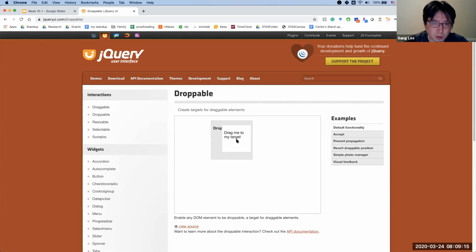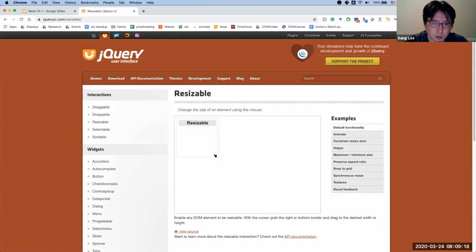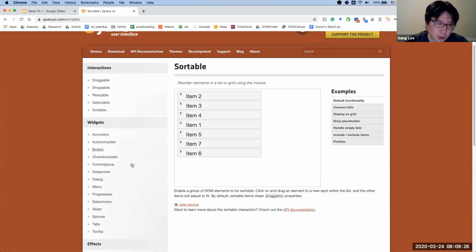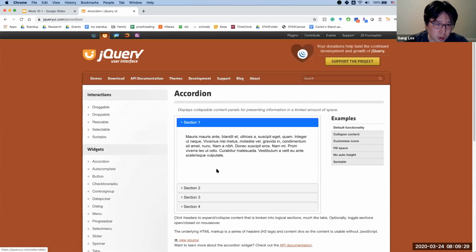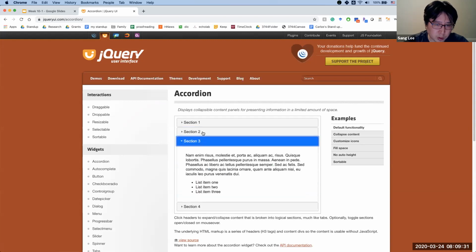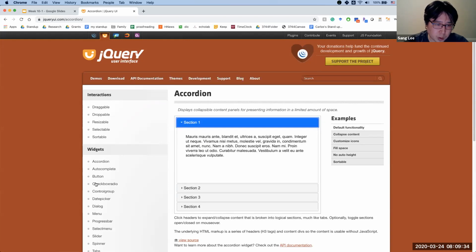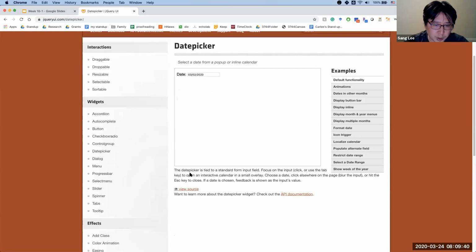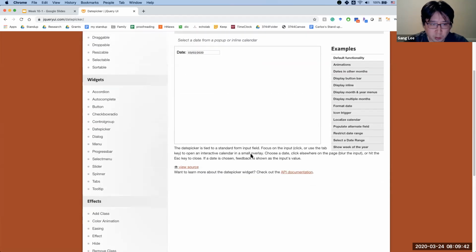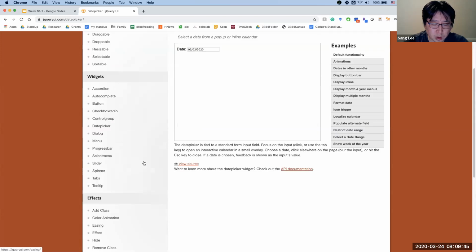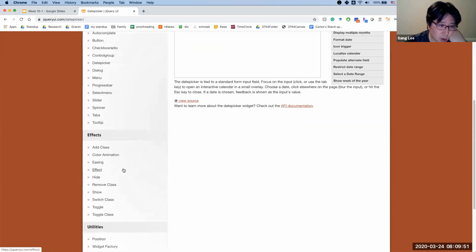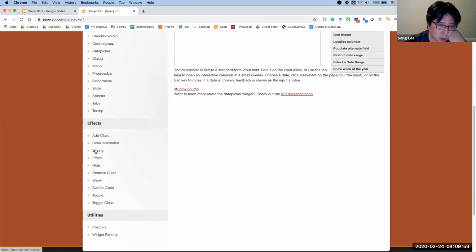Droppable, resizable, selectable, sortable. Basically there are a lot of different things that you can use. Accordion, I don't know if anybody has used accordion. Date picker, you have a composite widget as well. Basically, they have a tutorial and API for all of these widgets. There are some cool animations for sure.